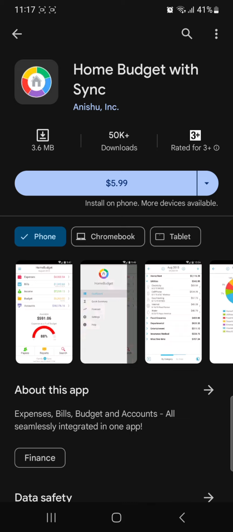Once the app has been installed, open the Home Budget with Sync app to help you with your finances. This much for today's video.